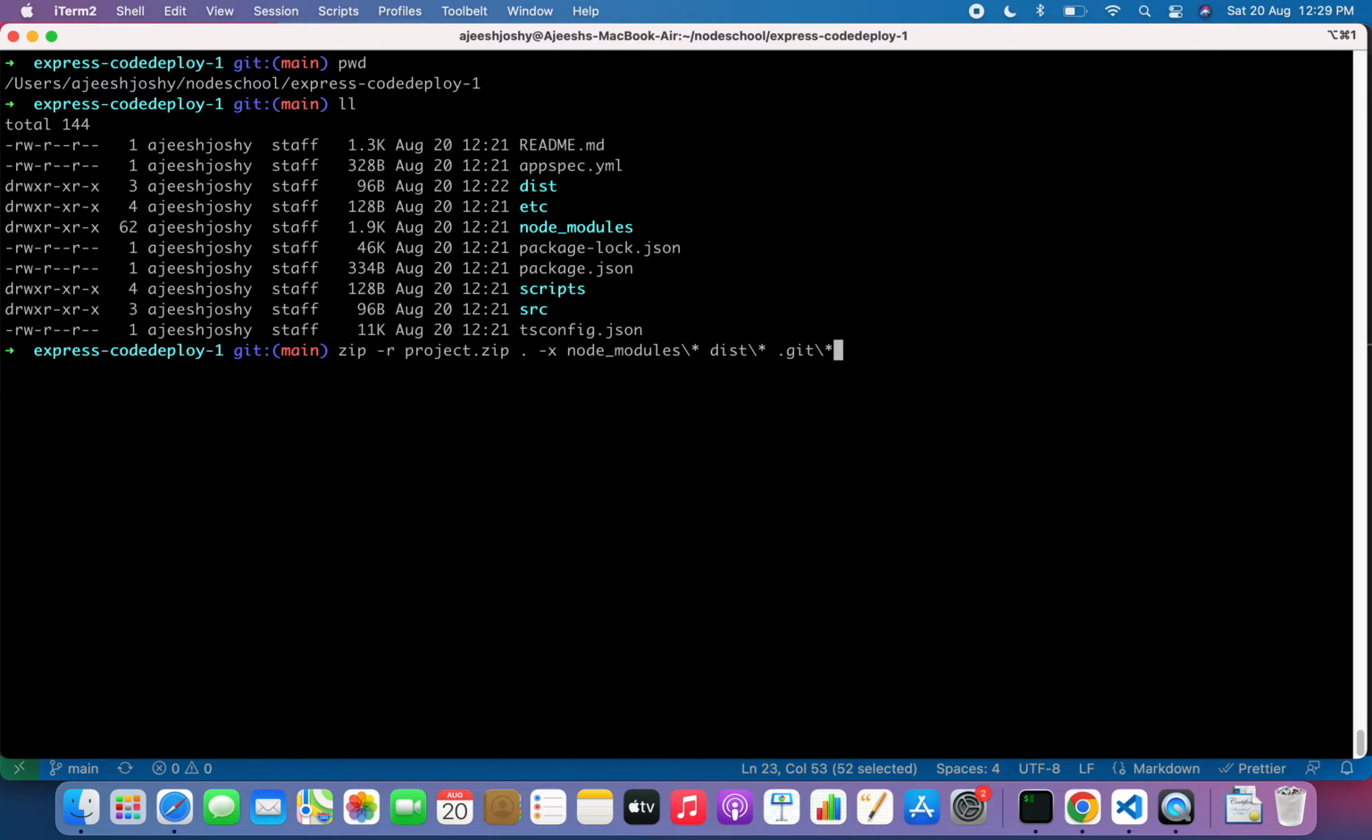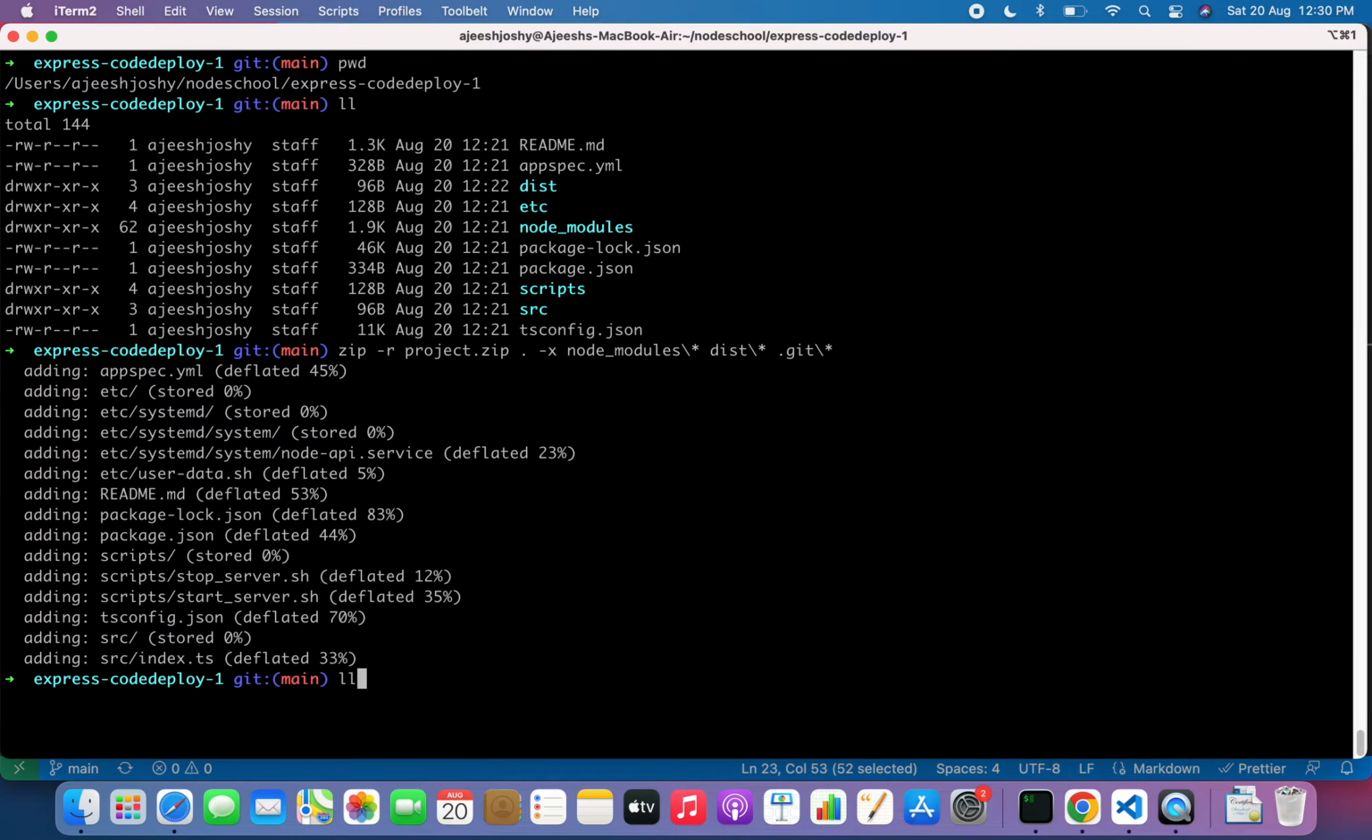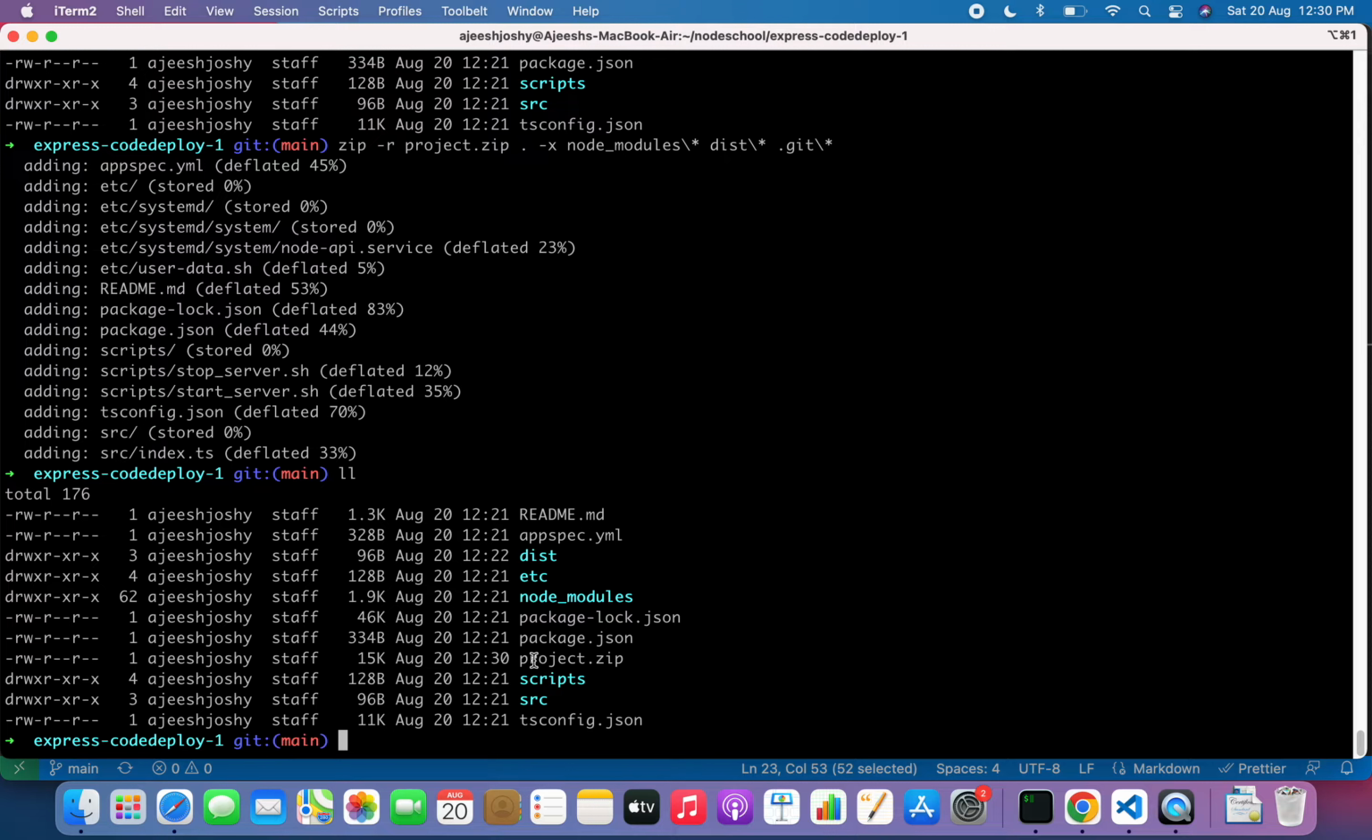If not, I think on Mac it actually comes with the OS. I don't quite remember whether it was already installed or not, but you can easily install it if it is not there. This command will create a project.zip file, and if I do ll again, you see the project.zip. This file has all the files in the project other than dist, git and node_modules.